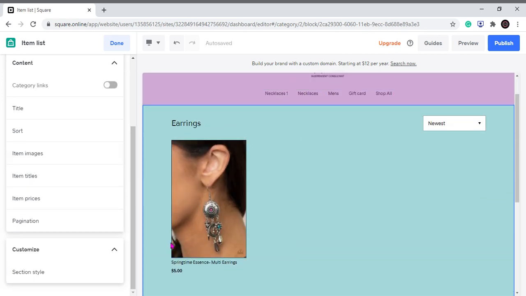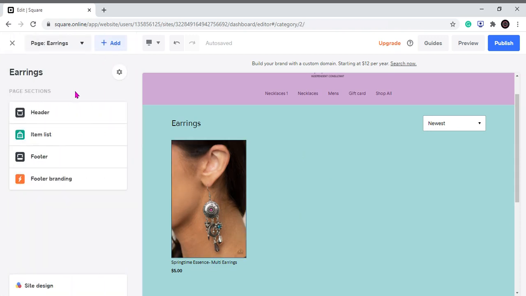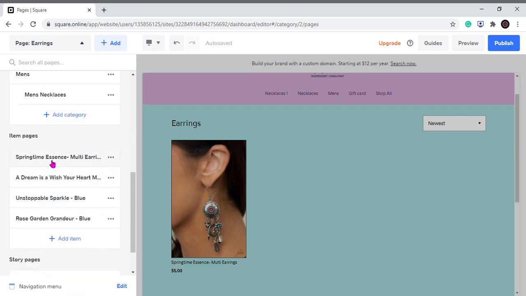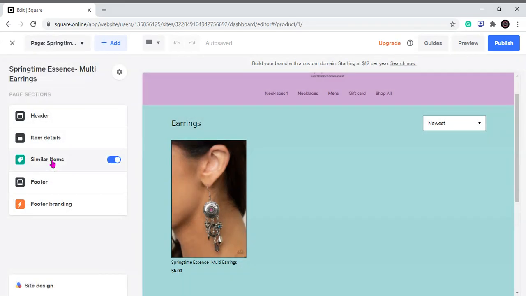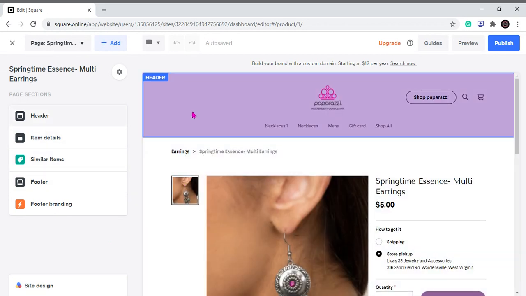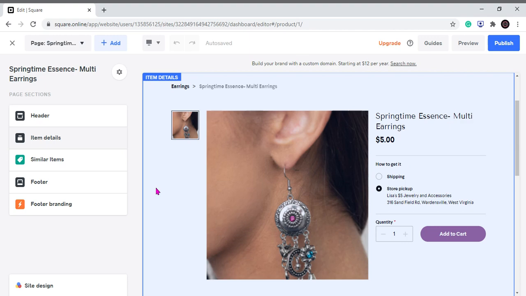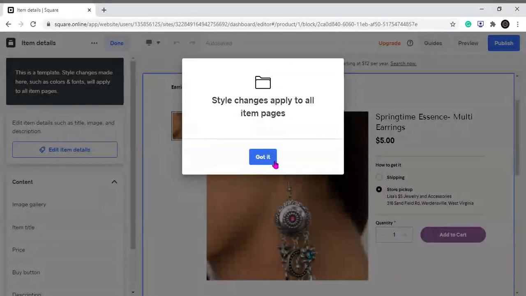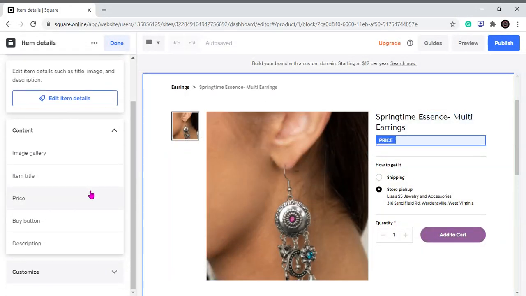All right, and that is how you customize your category pages. And then your item pages. This comes up with your items, so this is how you customize the item page itself. Again, that image is not compliant. You need to make sure, and once you do it for one, it's going to go for all.